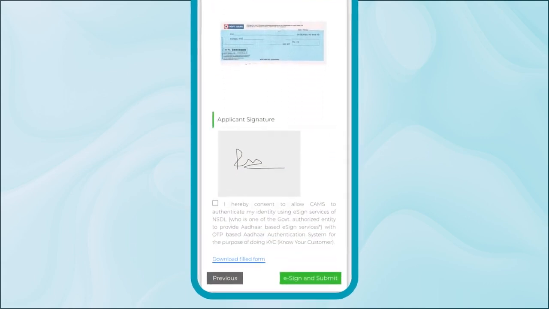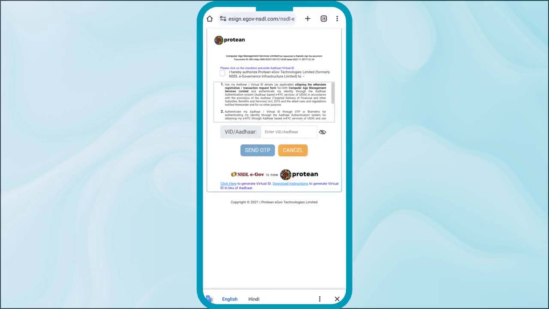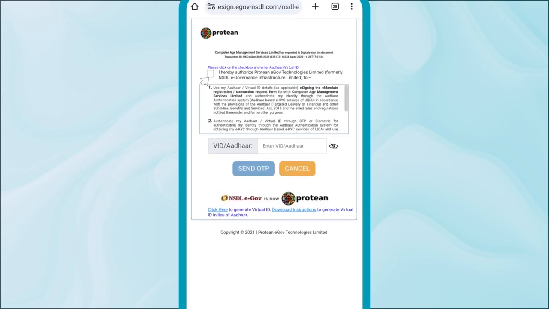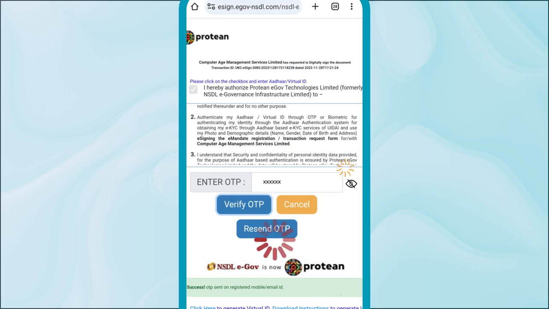Please provide your consent to CAMs mentioned on screen by clicking the checkbox and proceed with e-sign and submit. You will be redirected to the NSDL site. Here, enter your Aadhaar number and click on Send OTP. Enter the OTP received on email ID or mobile number and click on Verify OTP.